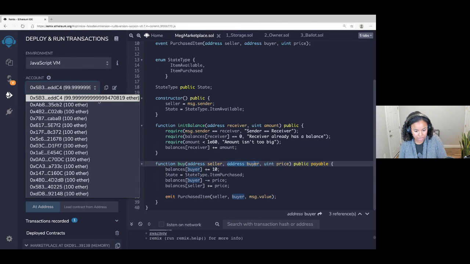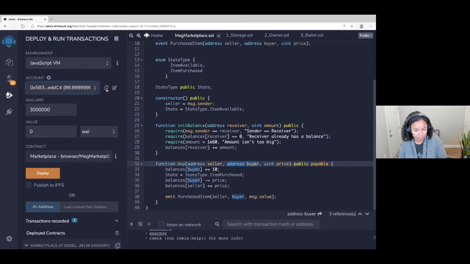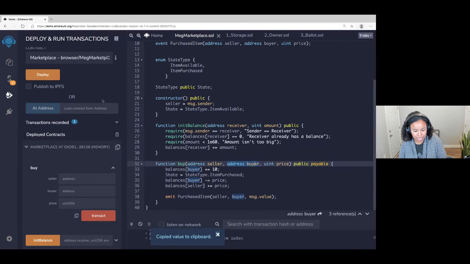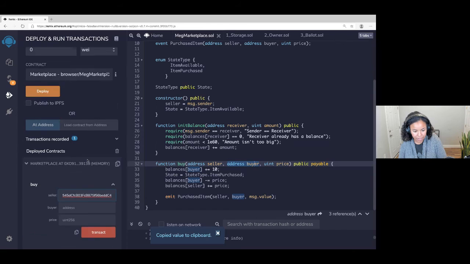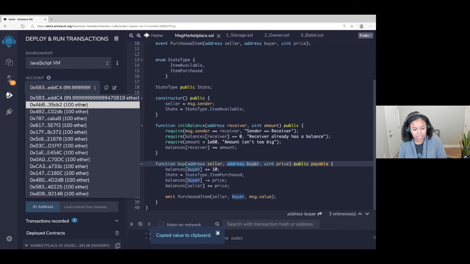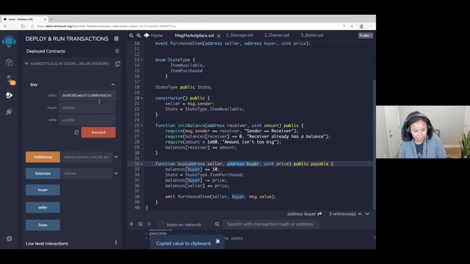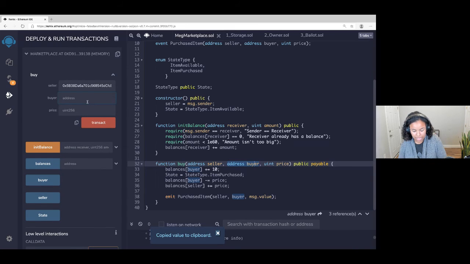So let's say that I want to use this first account. They can be my seller. And then I can go ahead and switch to the second account. They can be my buyer. And then I can specify a price for this imaginary item. Let's say it's 10 Ether or something. And then I'm going to say transact.